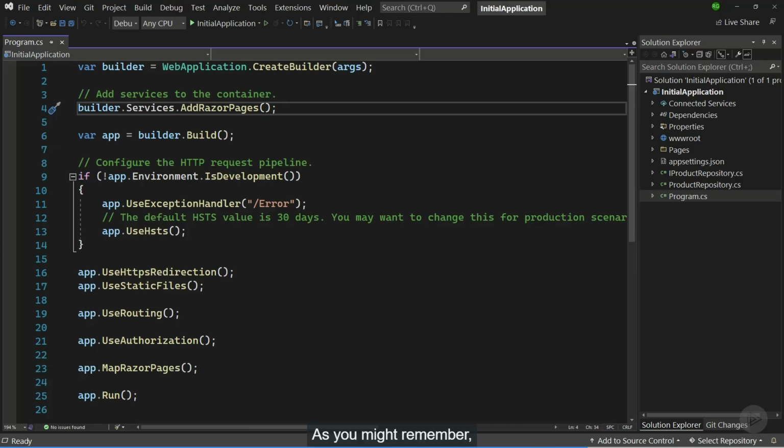As you might remember, Razor Pages is one of the application styles ASP.NET Core offers. You can also register your own types in a dependency injection container. You'll learn how to do that in the next module, where I will show you the first demo application. I'm discussing the rest of program.cs next.